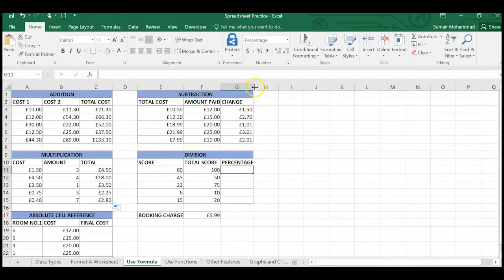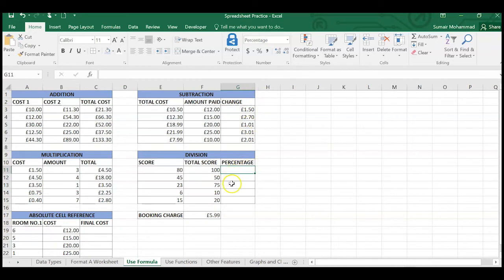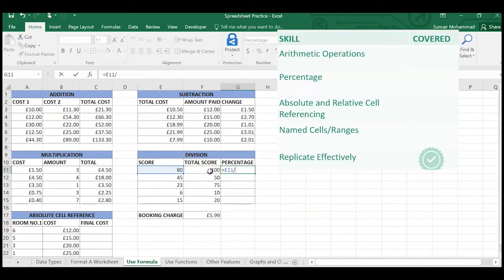Just going to make this a little bit larger to make sure the data fit in the cell perfectly. So here's division. I can see we've got some scores, maybe for a quiz, and the total score you can obtain from that quiz, and we're going to find the percentage. So over here, we're going to do equals. And to work out a percentage, you just need to do this. Equals, take the score and you divide it by the total.